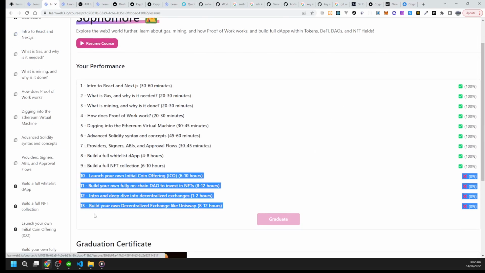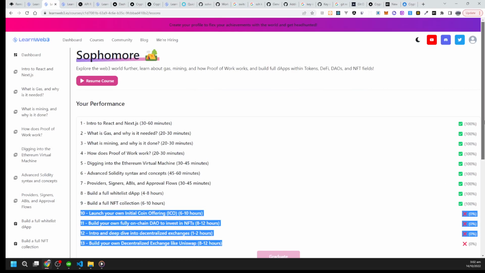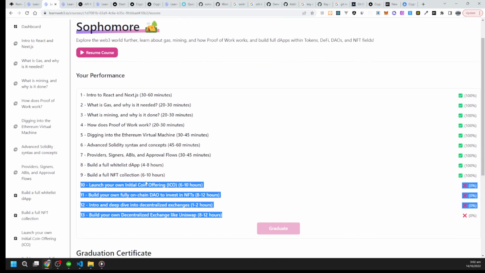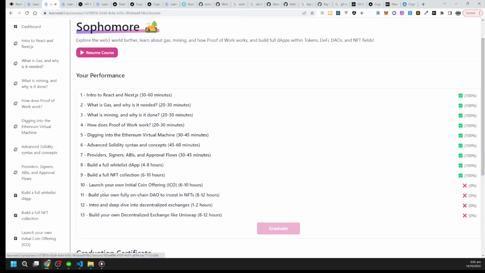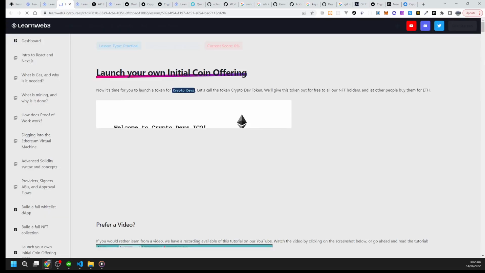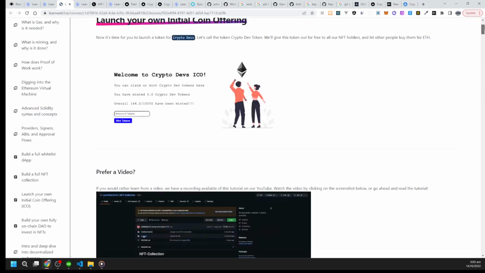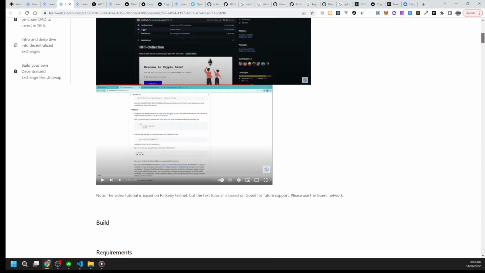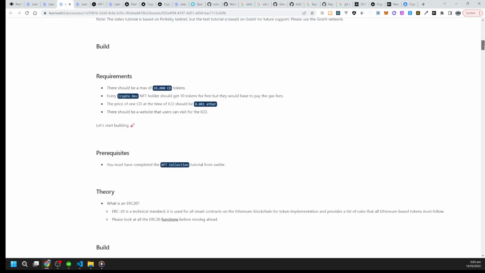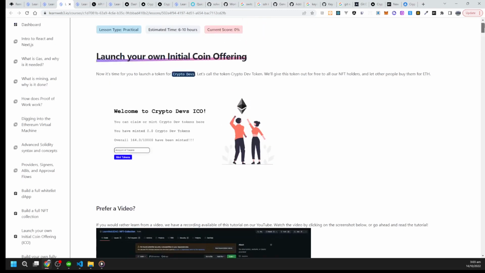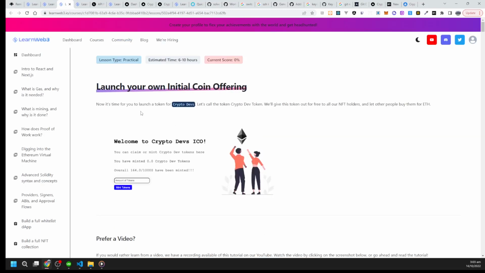So we now have 4 more sections to cover in the Sophomore track. The next one is launch your own initial coin offering, ICO. So that will be interesting. Okay, so let's start it.